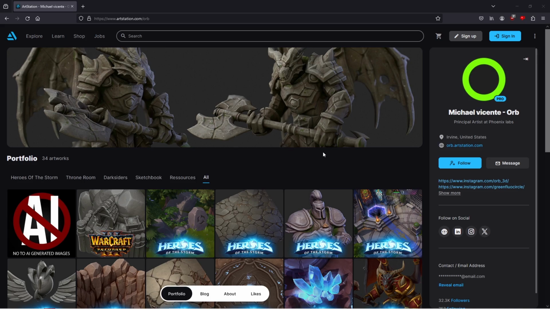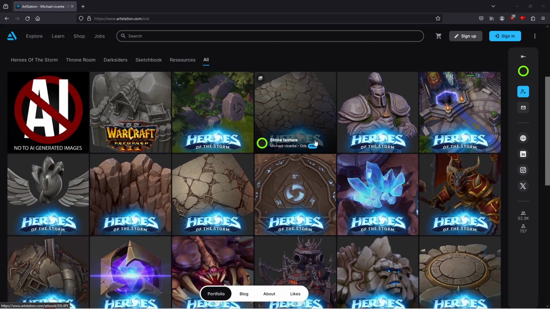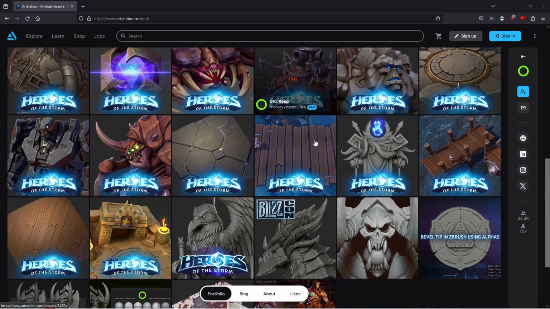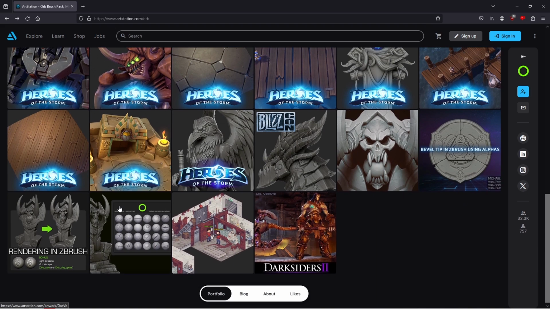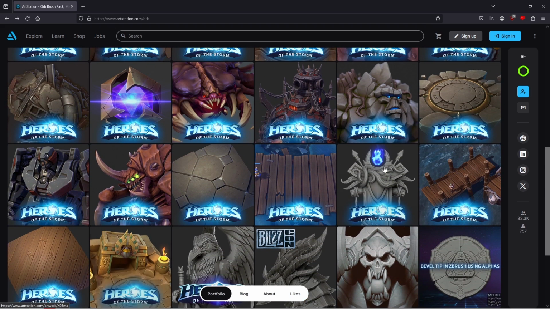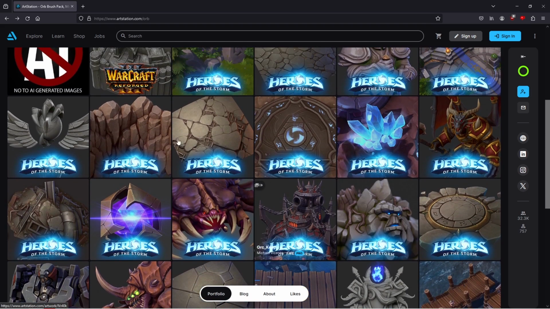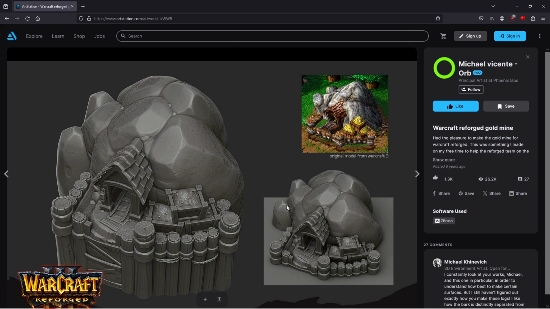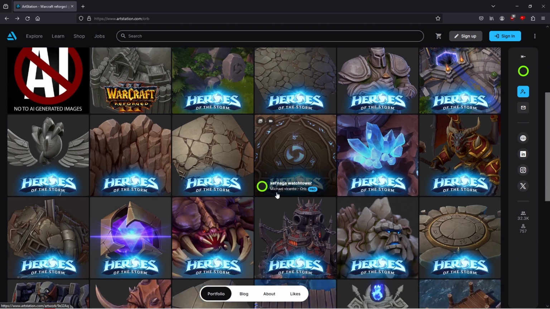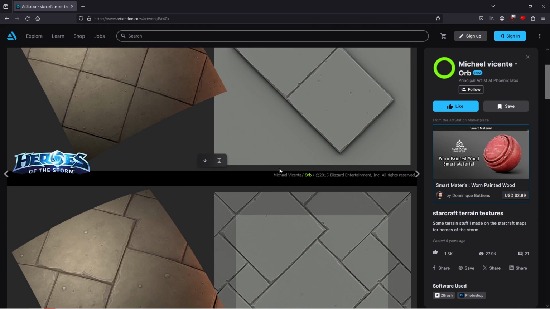Next, check out Michael Vincente, also known as Orb. He's a really great artist, and I would recommend downloading his brush set for ZBrush as well as Blender. The brushes really help with getting that specific stylized look, especially the Orb crack brush. I'm pretty sure everyone who's trying to get that World of Warcraft-like style uses these kinds of brushes, so give that a try. And check out some of his breakdowns of his artwork on Heroes of the Storm as well.